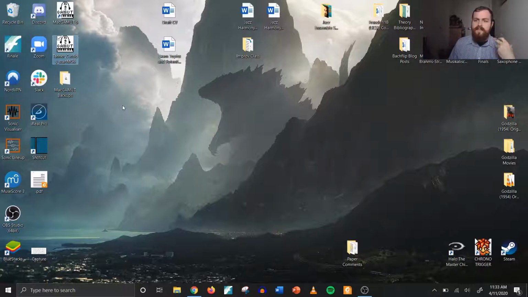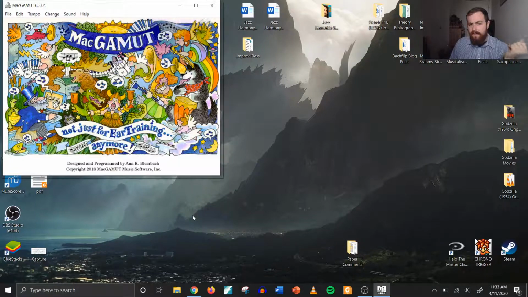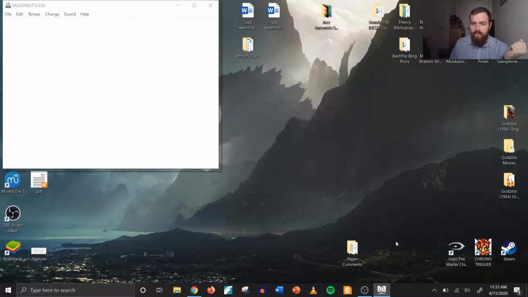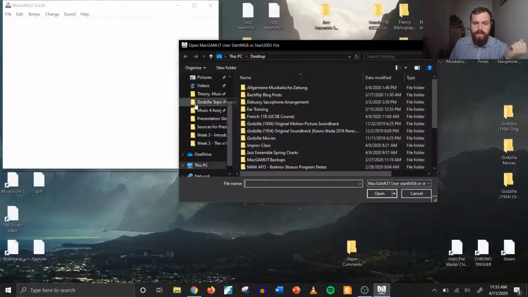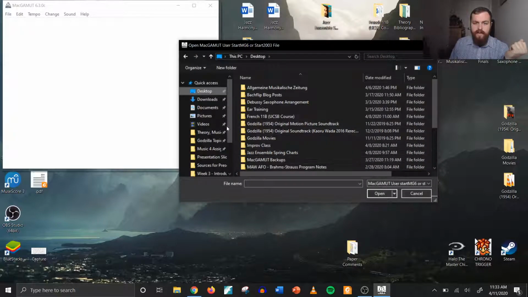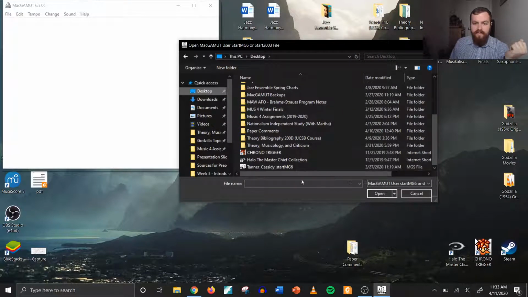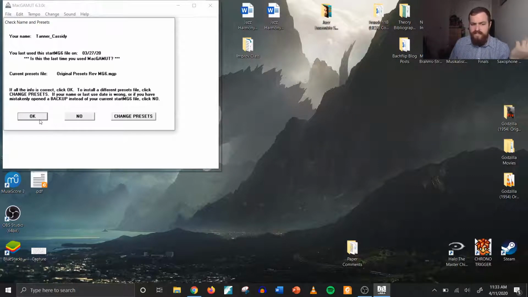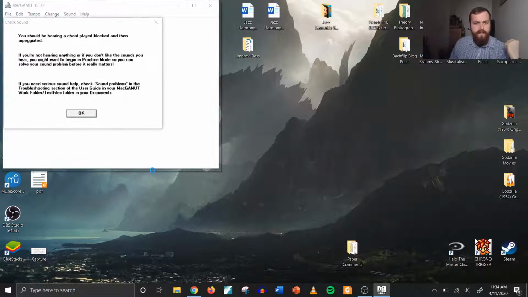And what this does, let me show you what it looks like if I just open up the program. So when you open up MacGamut, you can see it's basically the same web interface for 20 years. So if you open up through the file, you'll have to open up where your file is. So I can scroll down here and open it up this way. Okay. You can just click OK. I wouldn't ever really change the presets. And if you just hit no, it'll just close the program. So you go ahead and hit OK.